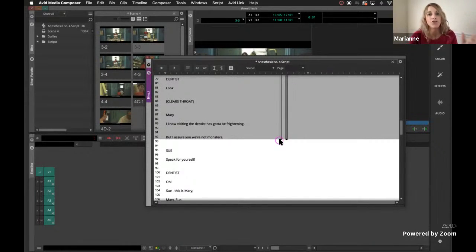So the coverage, okay, that we're worried about. Now, I can leave it like this, but I happen to know, because I've used this footage before, that this first clip ends where the dentist says, "I know visiting the dentist has got to be frightening." So I can actually hold down my command key on the Mac, control on Windows, and move this up and down. So if you don't get it exactly right, generally it's not a big deal, especially if you're using ScriptSync, but you can fix it.